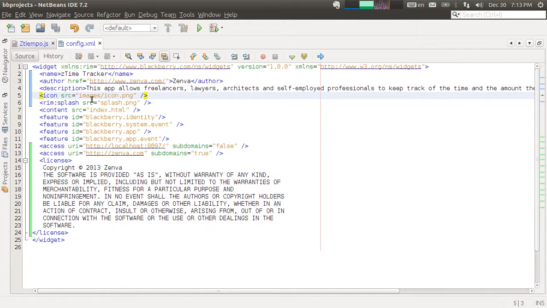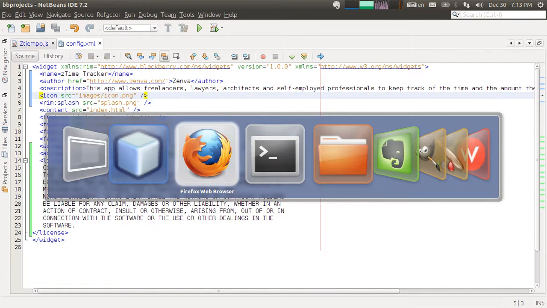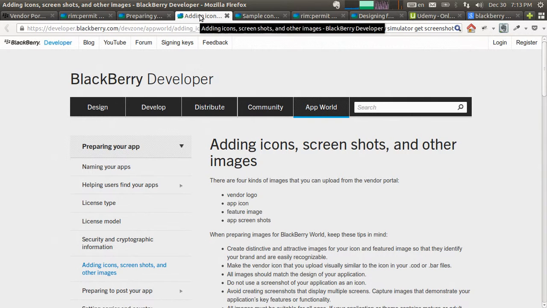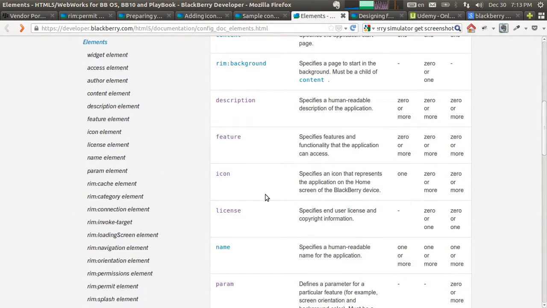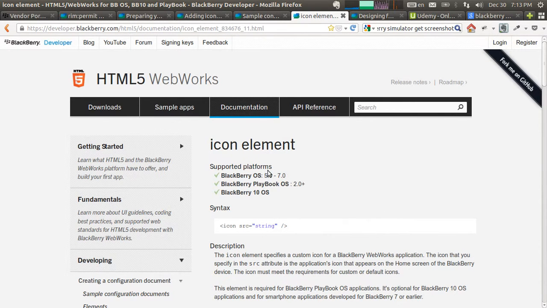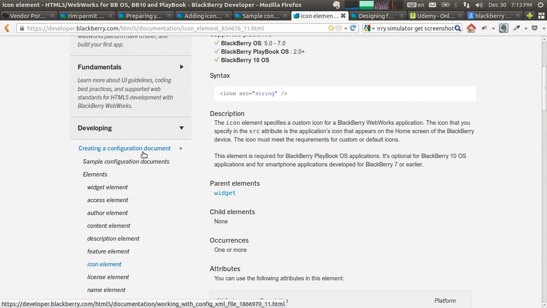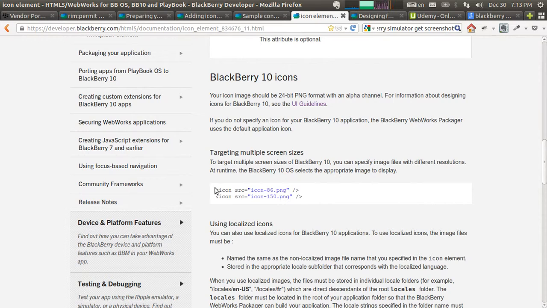Icon. Okay, you need to have an icon for your app. You can have just one size icon and that will adjust for different resolutions. Or if we look at the documentation in here, you'll see that there's a way to enter multiple icons for different resolutions. That's here. So we're basically in developing, and then we're in creating a configuration document and looking at the icon elements. You can have different entries for different sizes of icons, or you can just stick with the big one. That's all okay.